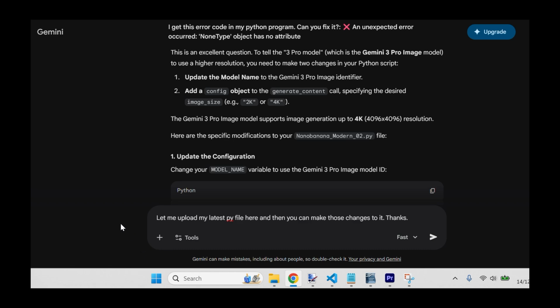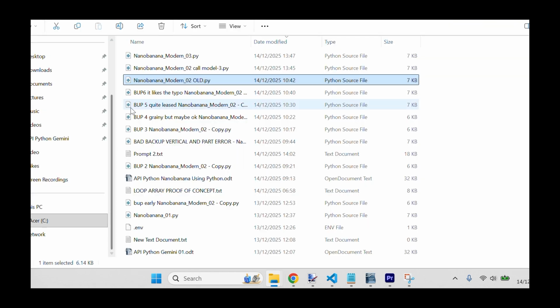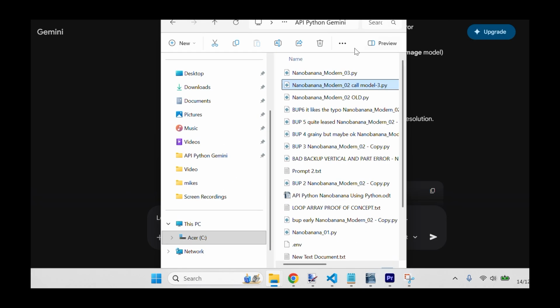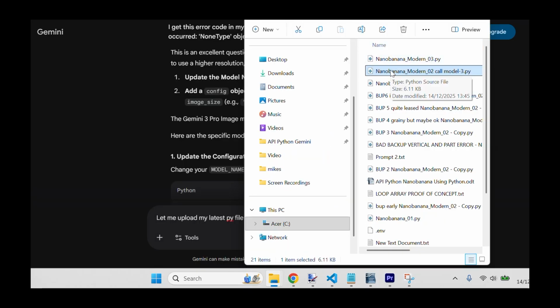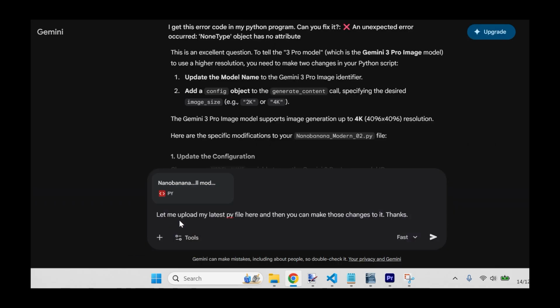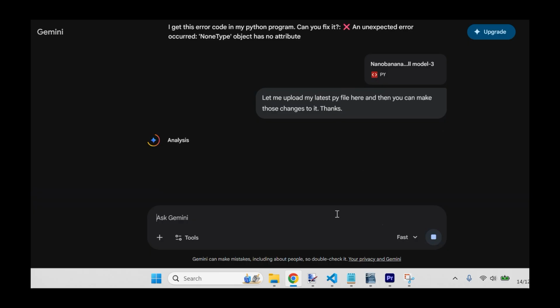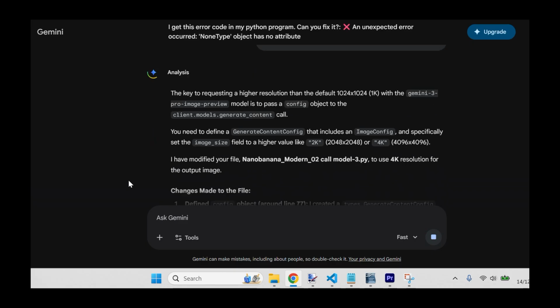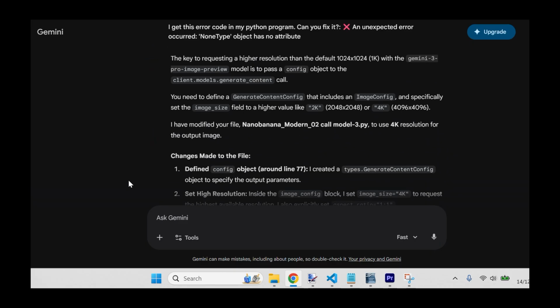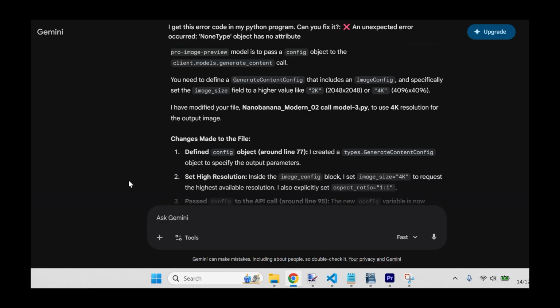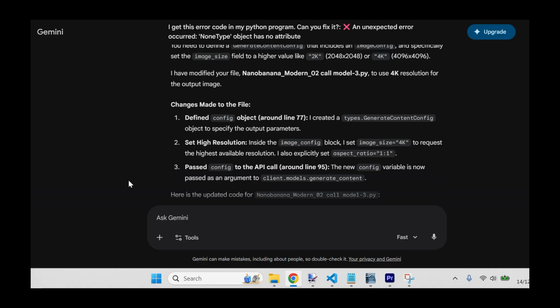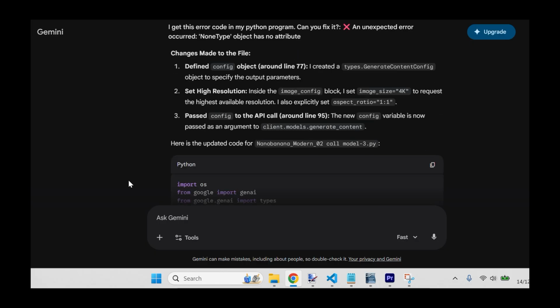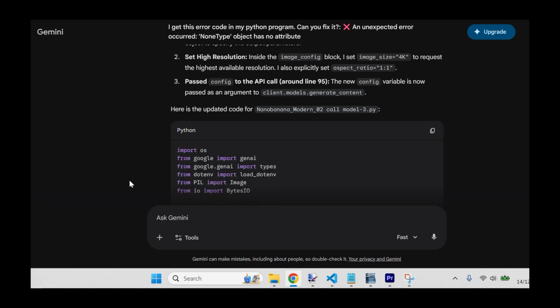Here, and I can drag in this one. It's also going to have an effect on the looping one, but let's start with this one. 4K resolution. Wow. I don't think I actually need 4K.